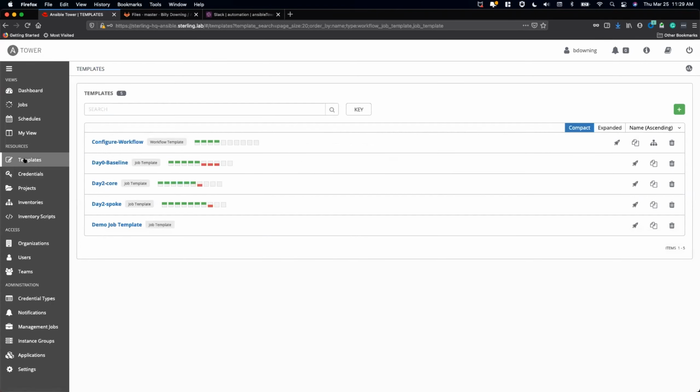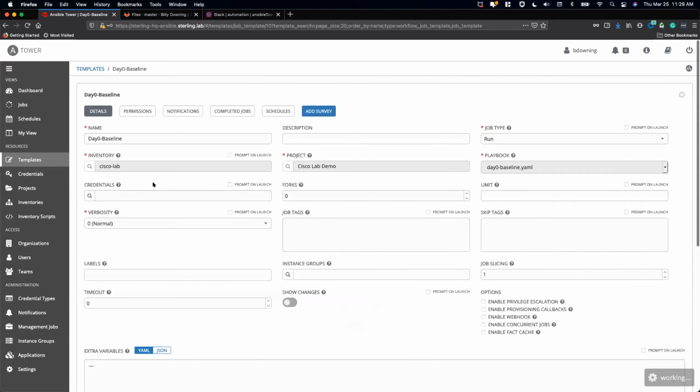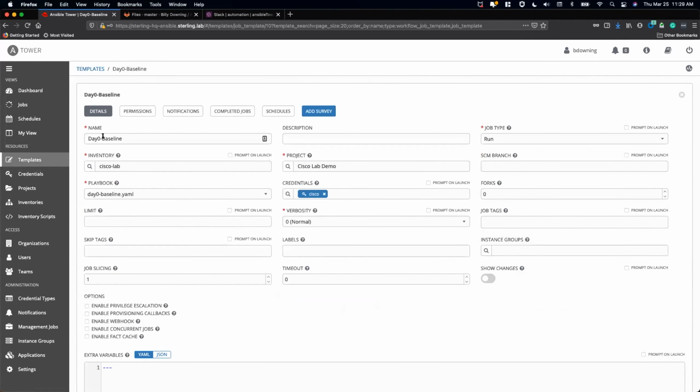Okay, so templates. This is how I'm going to pull everything together. What I'm doing with my templates here is creating what are called jobs. Each one of these jobs is associated with a project. So I'll take a look at this day zero baseline. I have this project, and this is where I'm going to tie everything together. So what inventory does this project relate to? It's going to be my Cisco lab. So now I know what hosts I'm actually going to be configuring.